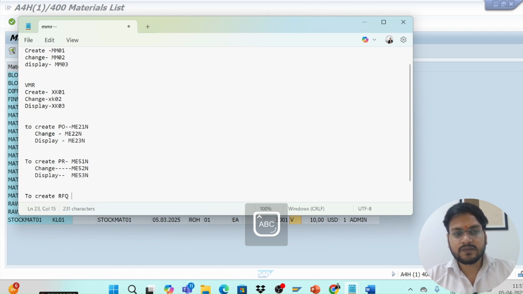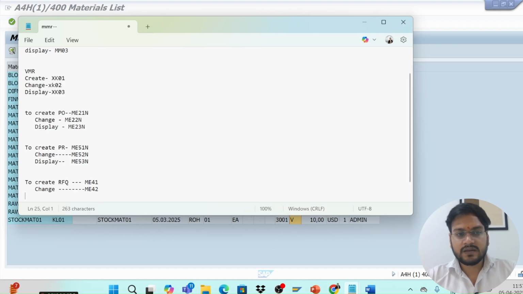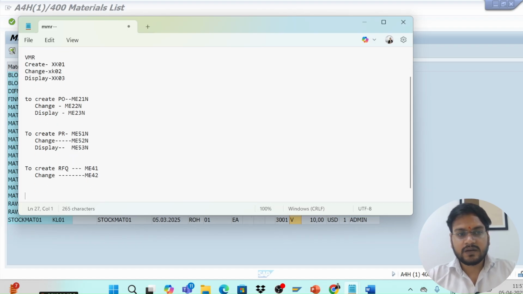RFQ, T code is ME41. To change, T code is ME42. To display, same like that. Okay, so same like that.